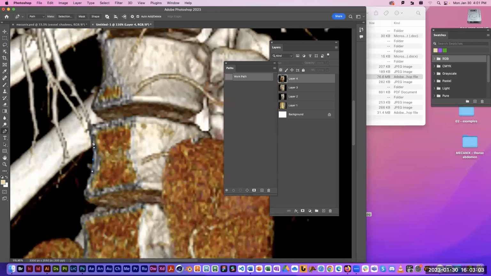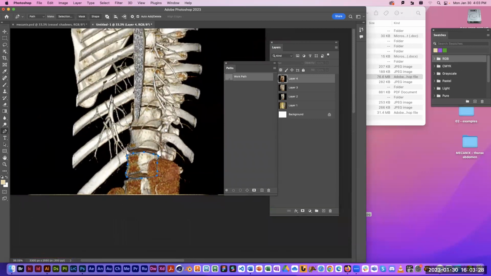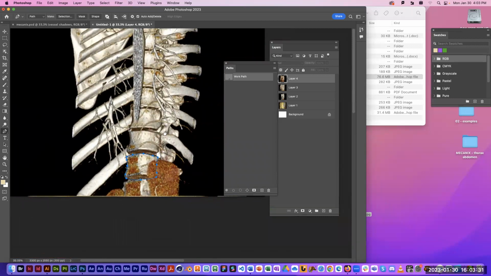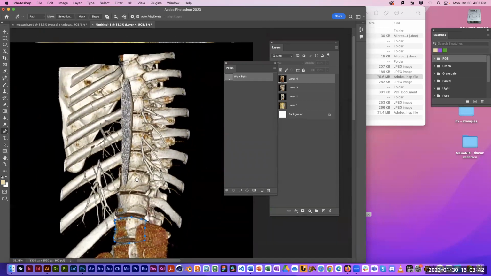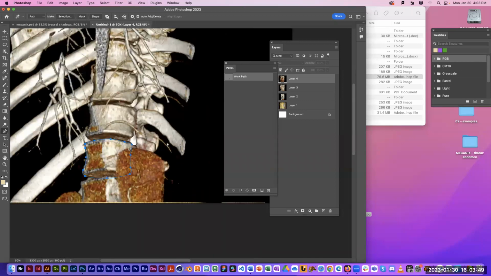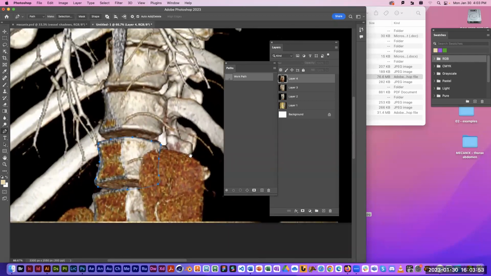So I've gone ahead and wiped that one out. Let me go ahead and redraw this path around this particular vertebral body. And now, before I do anything else, let me zoom out and see if I can figure out which vertebra that is. I think that's T12 because it's got a rib. Yeah, I think T12 is just above, so I'm thinking this must be L1.